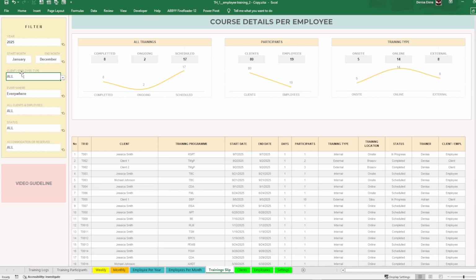You have the option to preview if you want to see all the clients and all the employees trained from everywhere, with all the statuses, and no matter whether it is an accommodation or a reserve all day, you just leave it here, all passed all over.